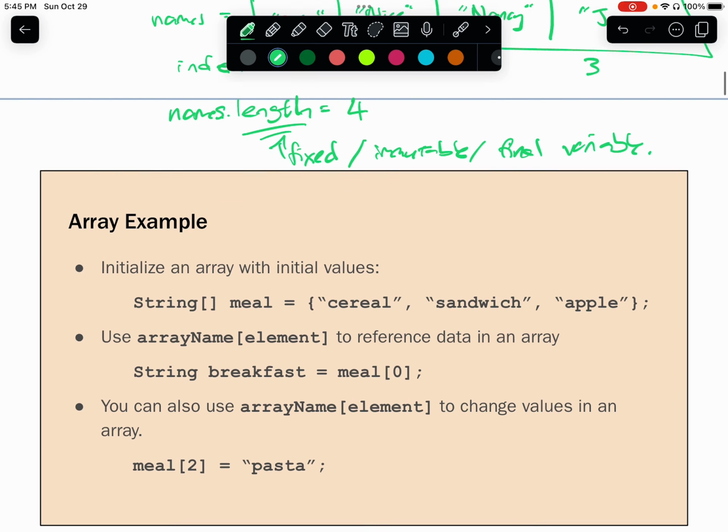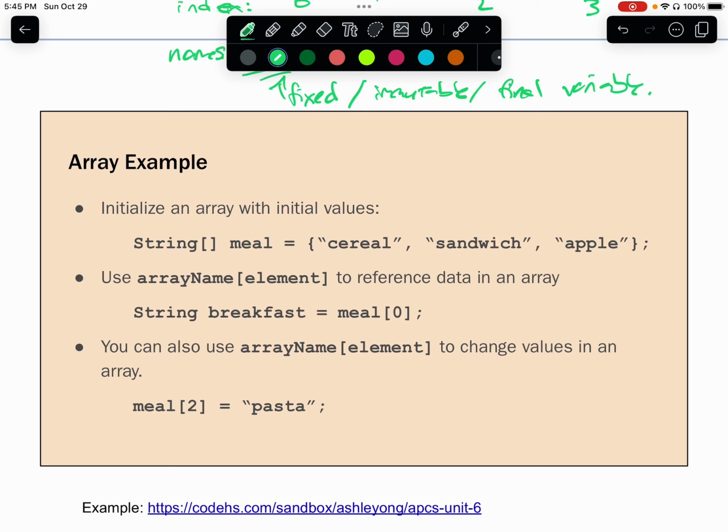Here is our array example. This line right here is kind of interesting. We have array name with the element here. This is a reference. We're always going to reference something in a box here. That reference can go either on the left side here if we want to change its value.